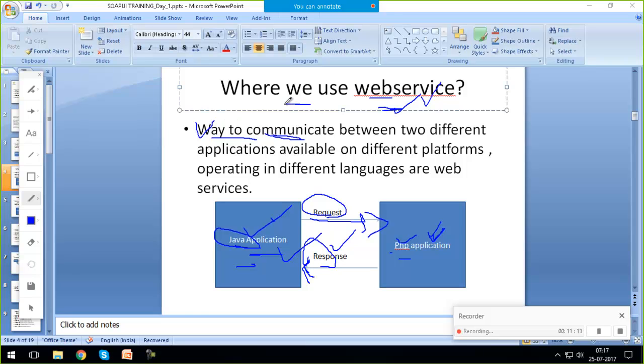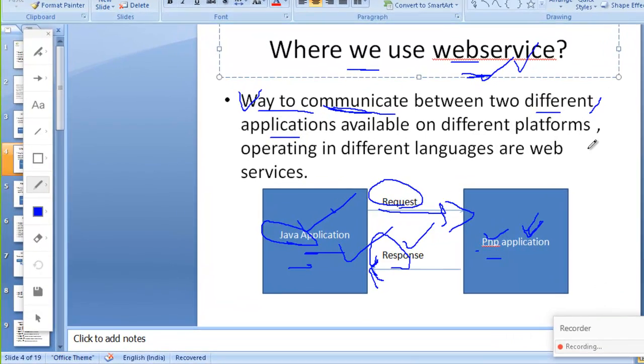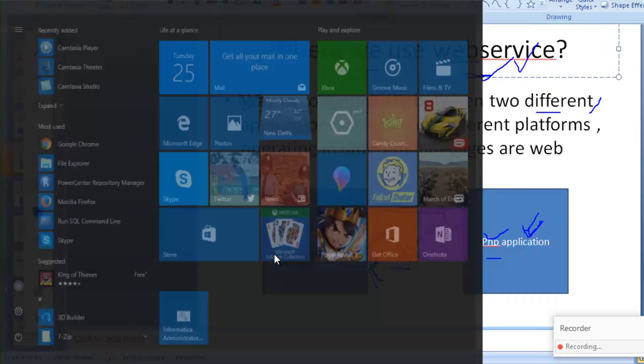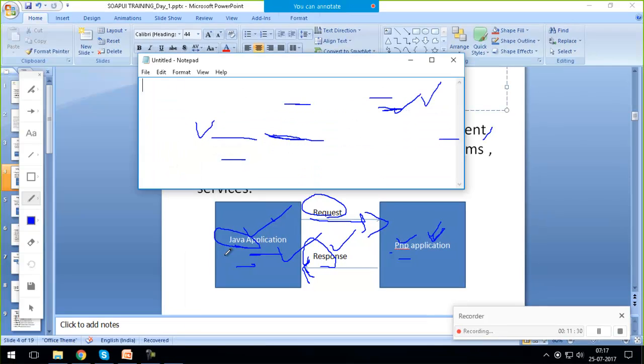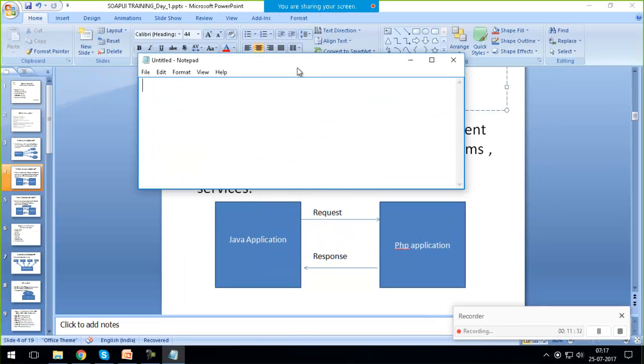So now read the definition. Where do we use a web service? It's a way to communicate between two different applications. The things which I just said, two mobile devices, these are two devices. Now what do we mean by different applications? Let me explain it with a very simple example.